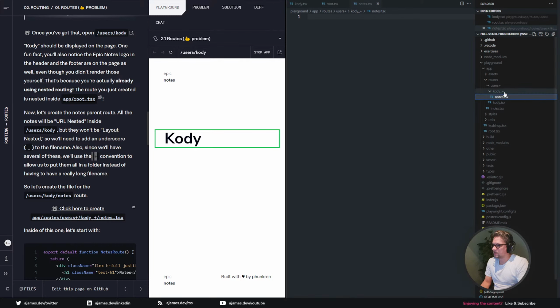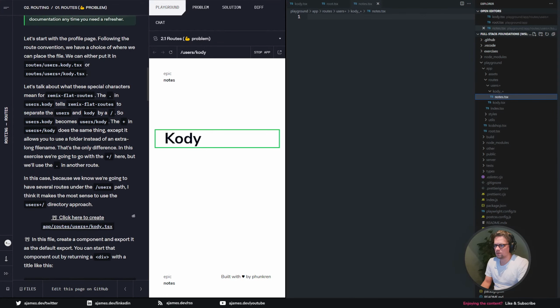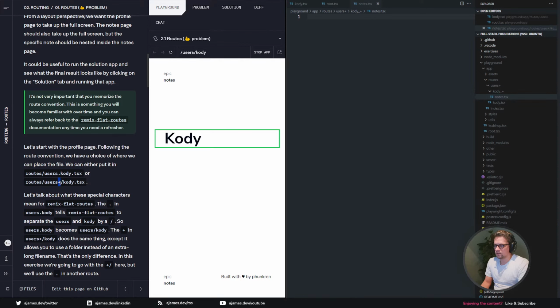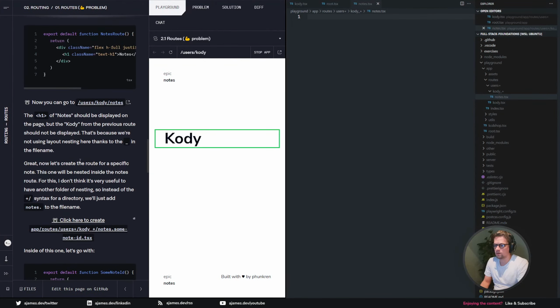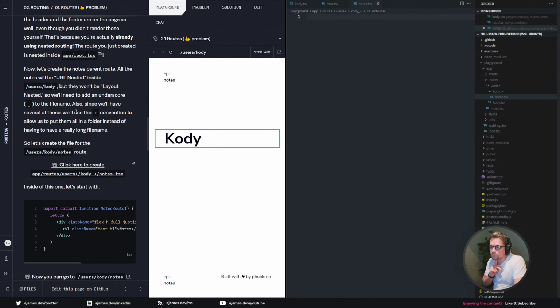So the plus symbol indicates that there's going to be children? Yeah, like this. So the plus sign tells it to do /users/Cody/notes. The underscore, all the notes will be URL nested, but they won't be layout nested. So this means it won't be layout nested.